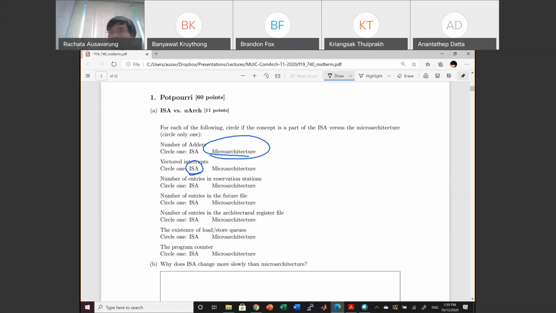Number of entries in the reservation station. Is that the ISA or is that the microarchitecture? It's actually the microarchitecture. Let me put it this way: when you program and look at the spec sheet of the ISA, it doesn't even tell you that they're doing out of order execution. Reservation station is a part of out of order execution. It's how you implement the hardware.